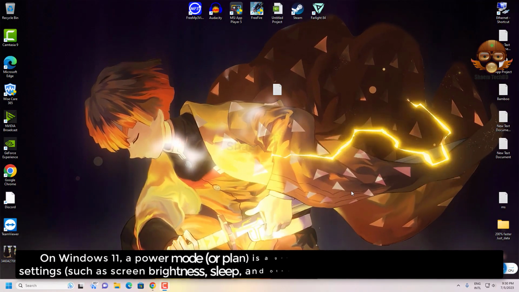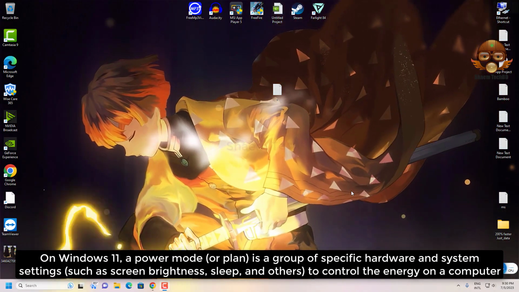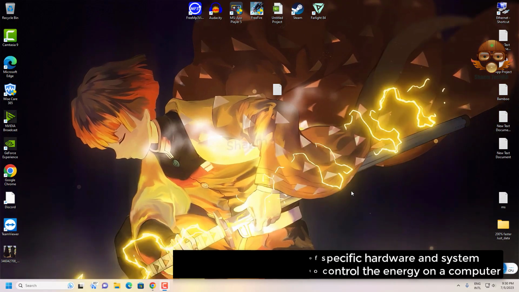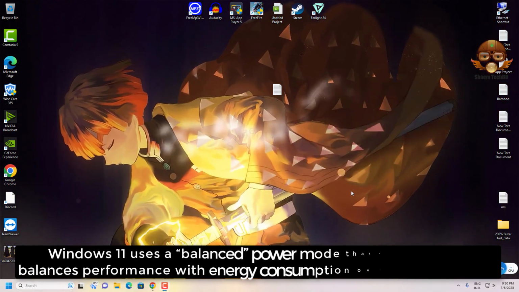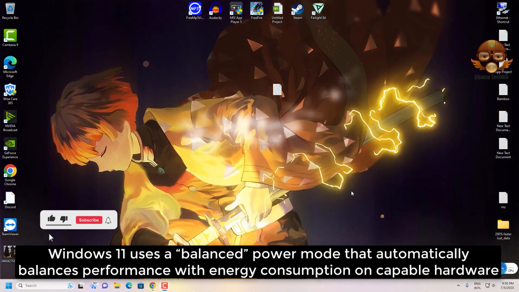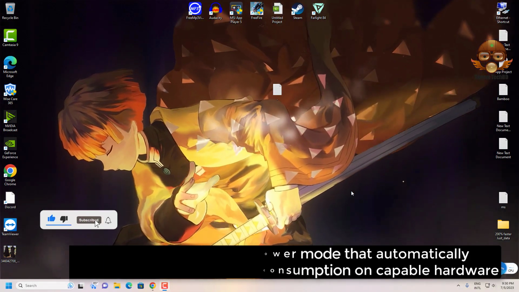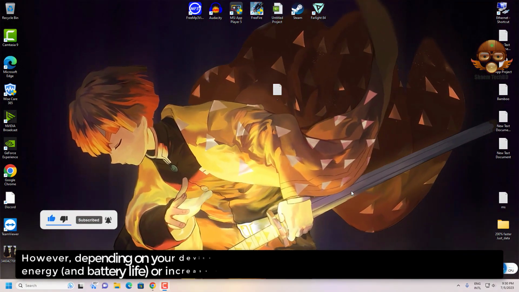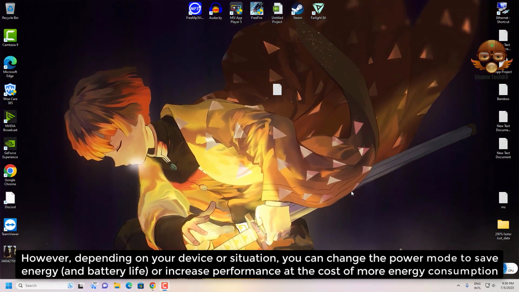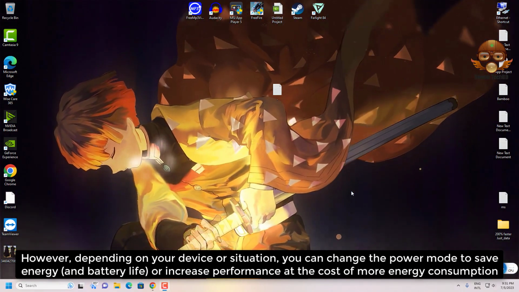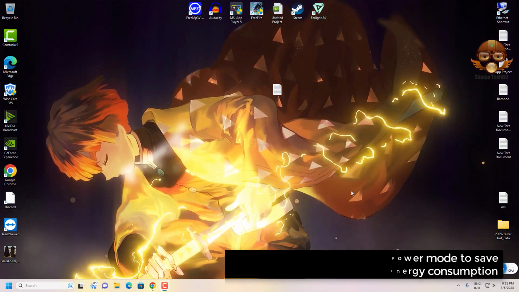On Windows 11, a power mode is a group of specific hardware and system settings to control the energy on a computer. Windows 11 uses a balanced power mode that automatically balances performance with energy consumption on capable hardware. However, depending on your device or situation, you can change the power mode to save energy or increase performance at the cost of more energy consumption.